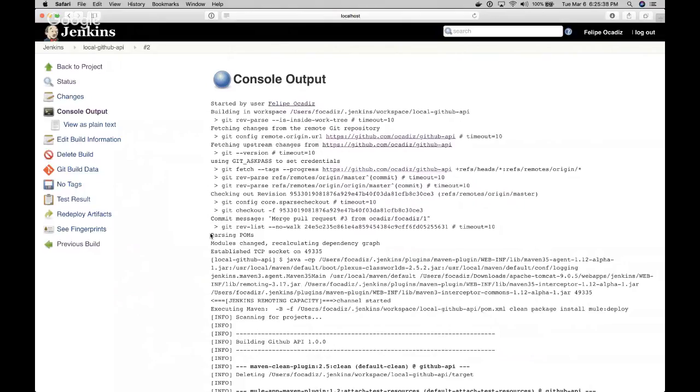I sent the variable name. Oh, sorry, it's dollar BUILD_NUMBER, I think. Yeah, something like that.